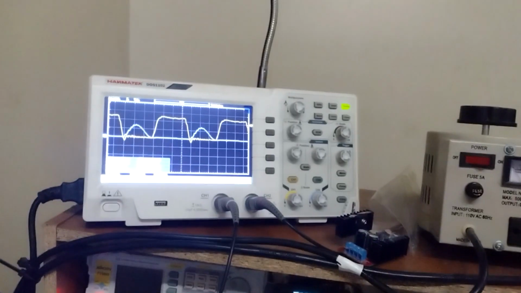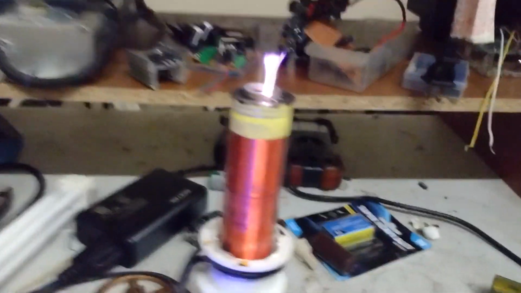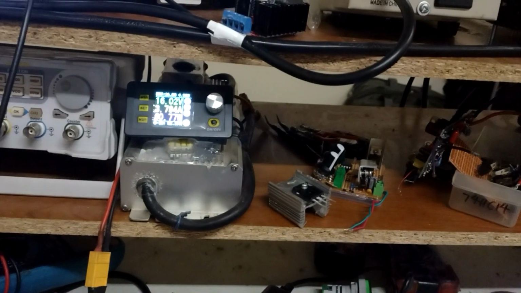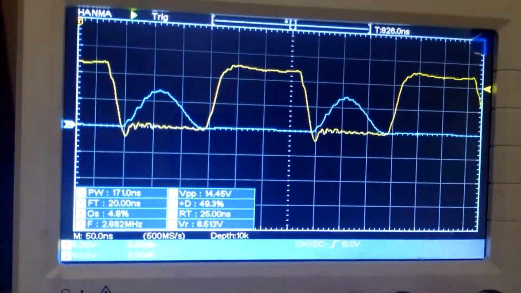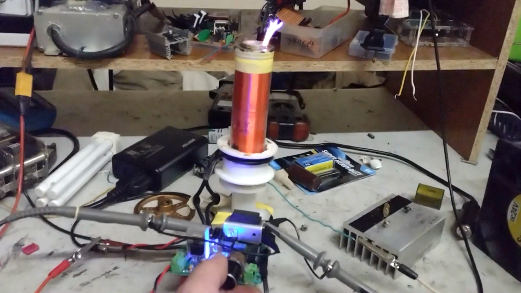Here's a pretty interesting looking output. Got that little ring on there. It's about 16 volts and about 2.88 megahertz, something like that. Yeah, tuning around with that.